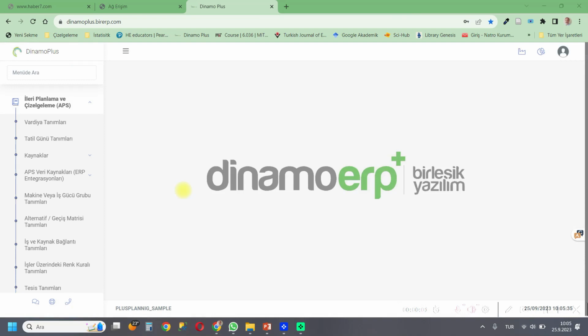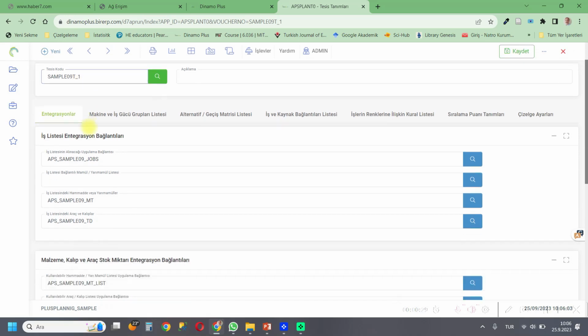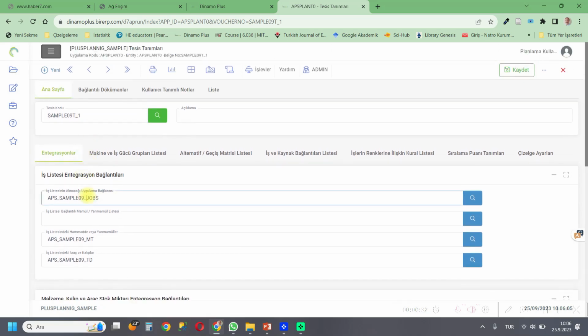When new restrictions are added, let's define a new facility for this second scenario of SAMPLE09. We defined a new facility with the code SAMPLE09T6E1. Since there is no change in the job list and the tables linked to the job list, the integration definitions related to this issue will not be changed either. Elements that will come to the raw material list at a later date have been added, and since we are making this adjustment in a newly opened document, the integration will be re-established.